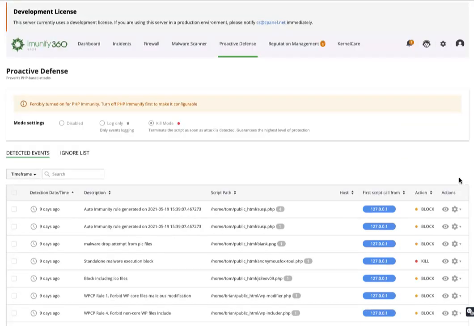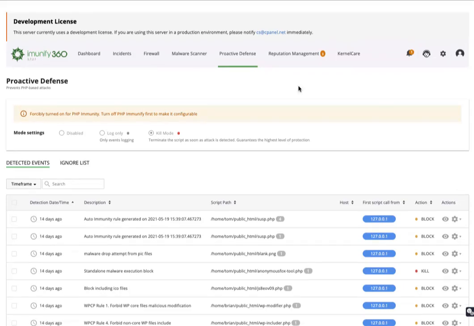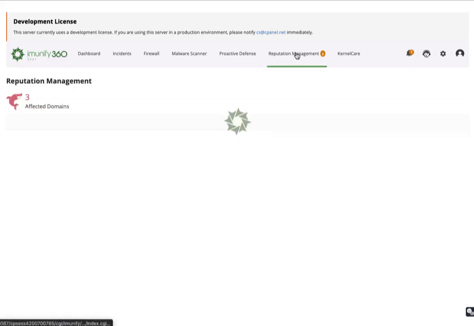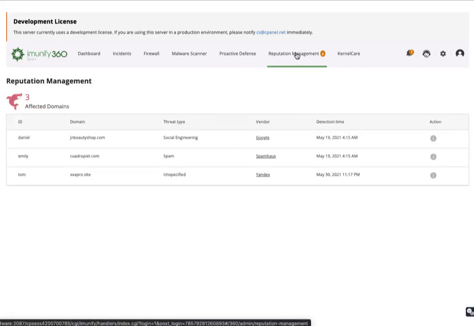And if you would like to dive deeper, feel free to go to docs.imunify360.com. And the next tab is Reputation Management. Reputation management allows to check if the domain registered on your server is safe or not based on the following reputation engines. We work with Google Safe Browsing, Yandex Safe Browsing, SpamHaus, FishTank, OpenFish.